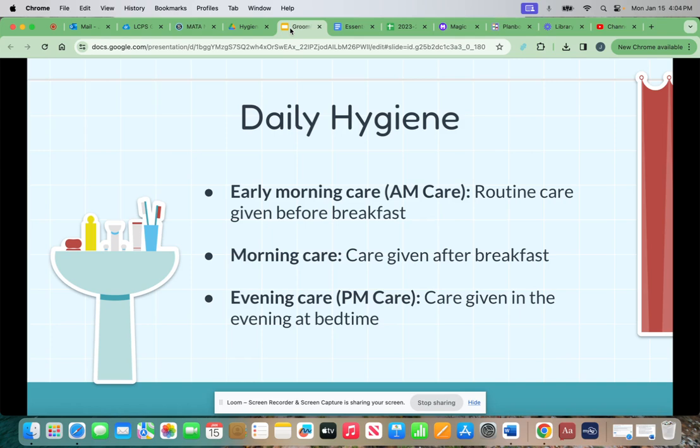Morning care is care that's given after breakfast. Evening care or PM care is care that's given in the evening at bedtime. With evening care, you'll prepare the resident for sleep, assist with elimination, clean incontinent persons, change wet or soiled linens and garments, assist with washing the face and hand hygiene, assist with oral hygiene, help with changing into sleepwear, store eyeglasses or contact lenses, and straighten the bed up.